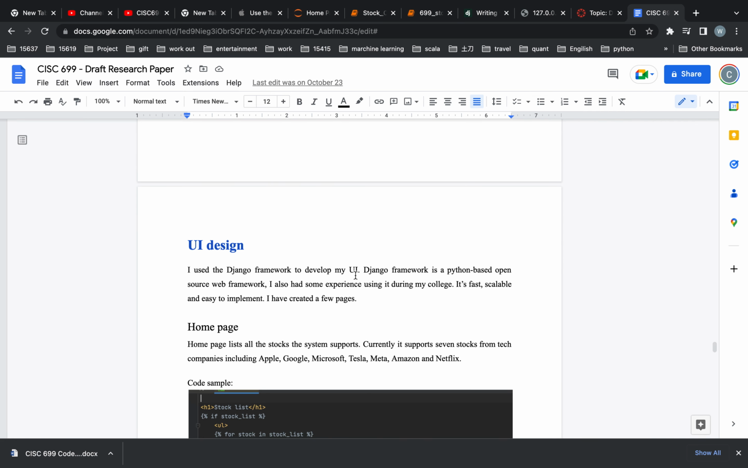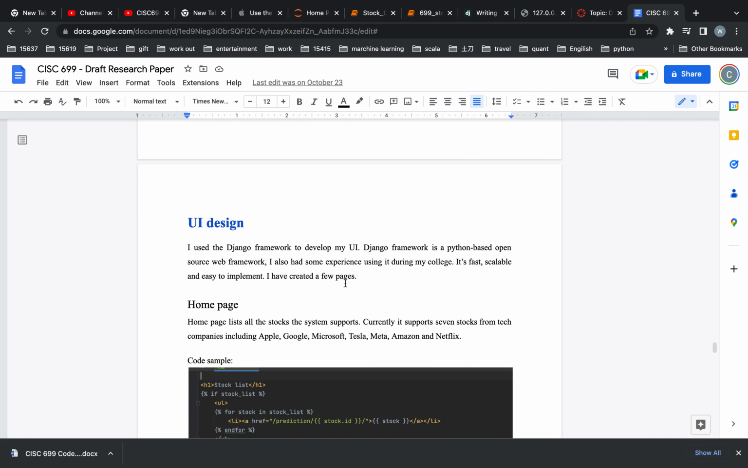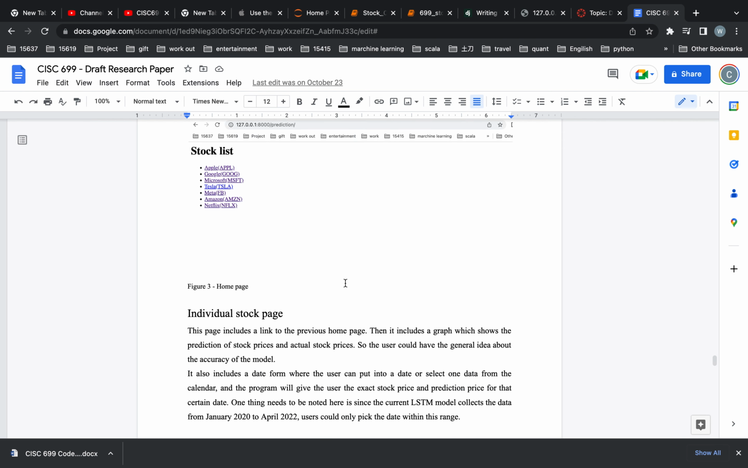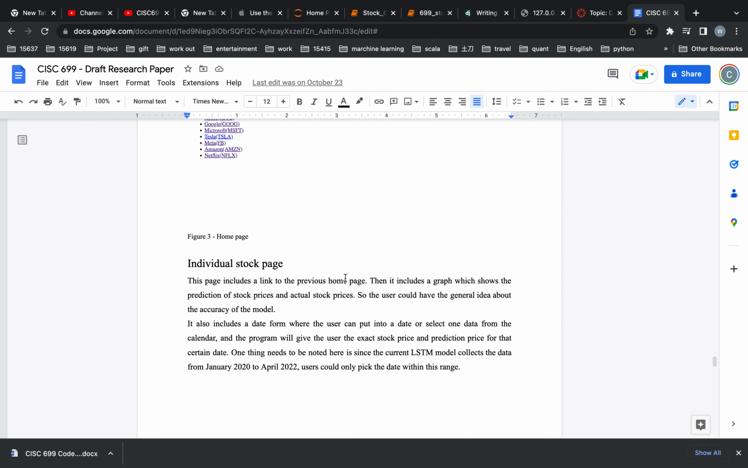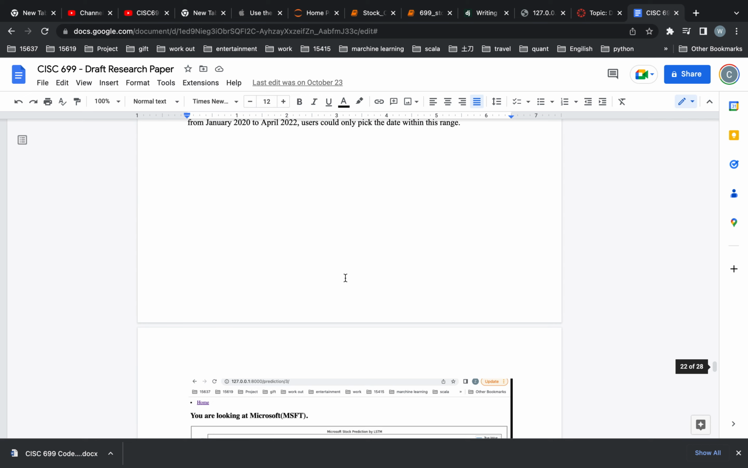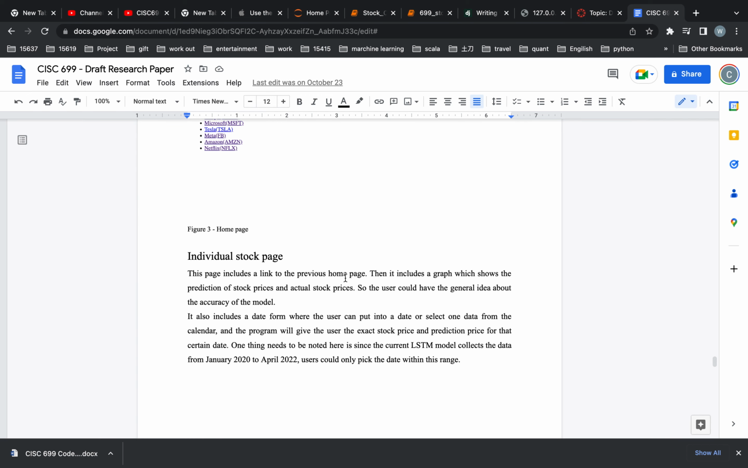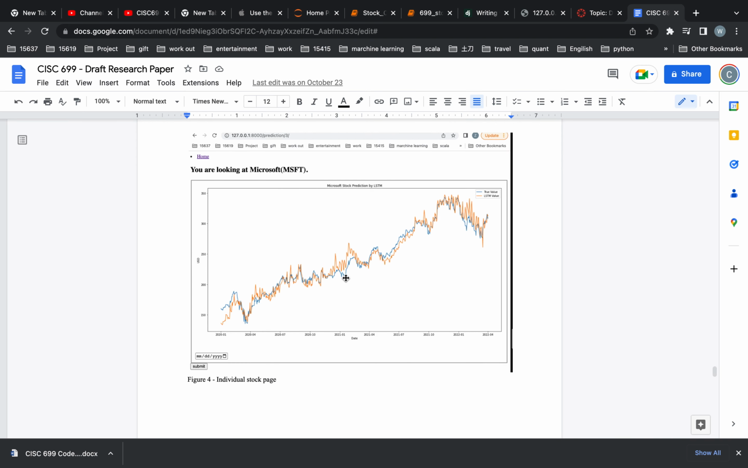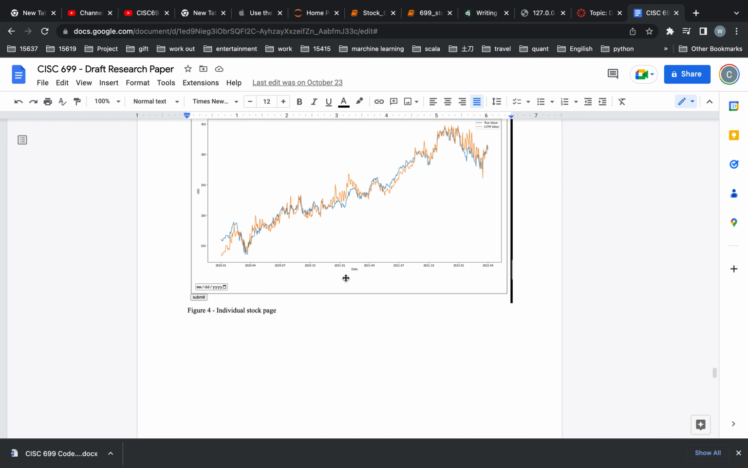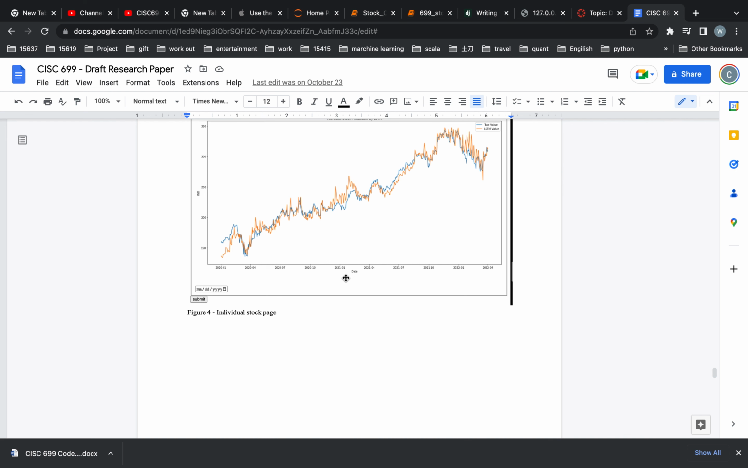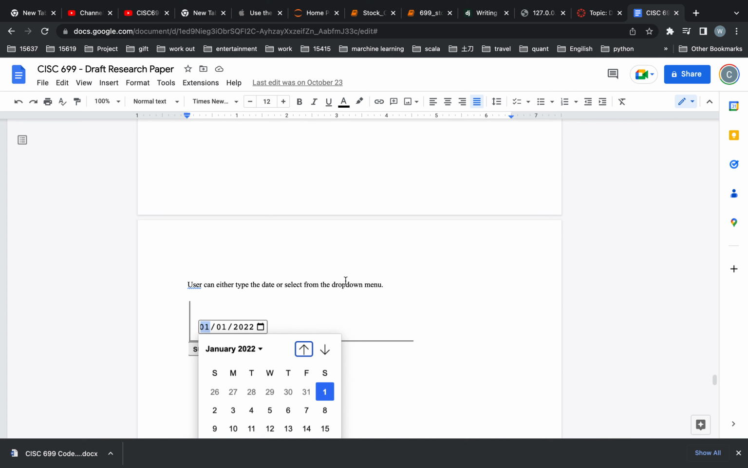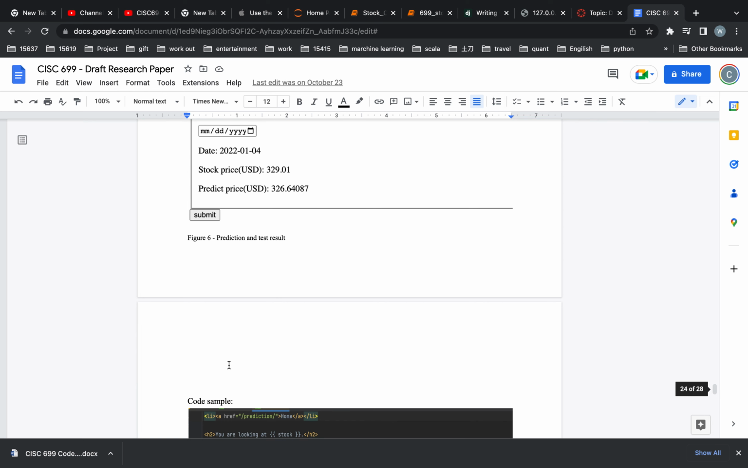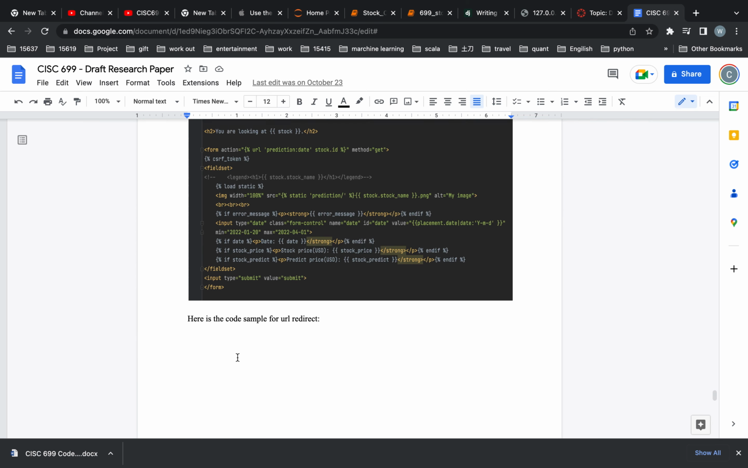As for the UI page, I use the Django framework to develop the UI, and it has two pages. One is the homepage, the other is the individual stock page. The homepage has a list of stock prices, while the individual stock page has different data for different companies, and the user, as I mentioned, can select the date, and they will be able to see the stock price versus the predicted price.